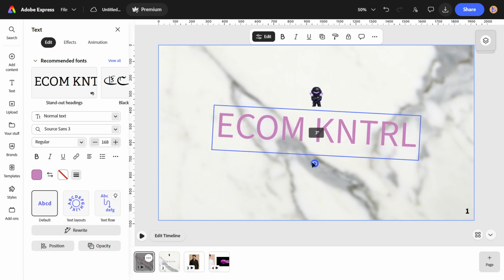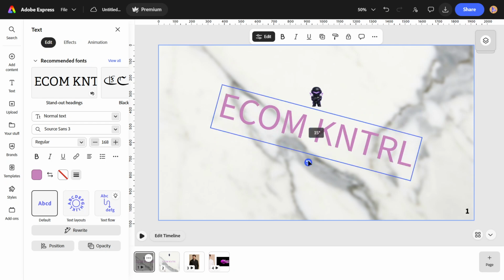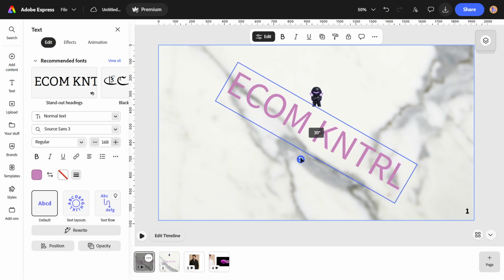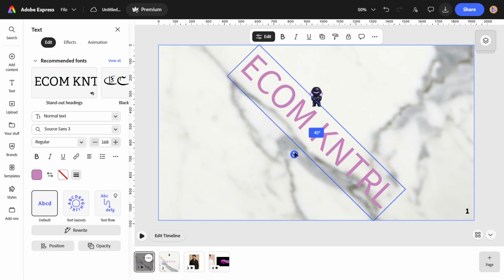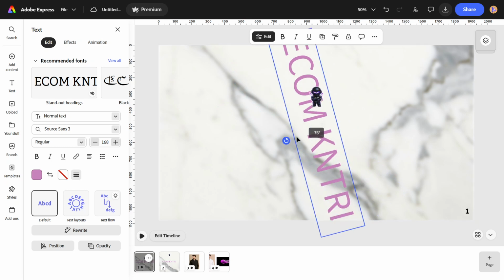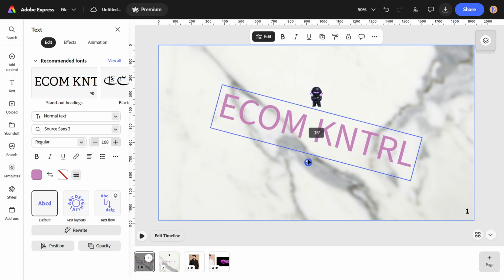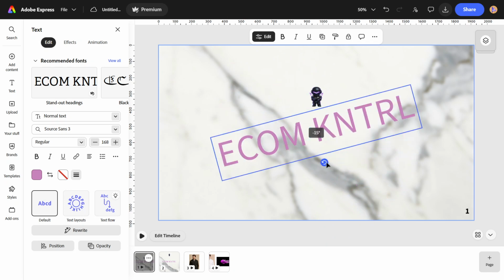If you want more precision, hold the Shift key while dragging. This makes the rotation snap into cleaner angle increments, such as 15-degree steps or common right-angle positions. That can be really helpful when you want your text to look perfectly aligned rather than slightly off. It's a small trick, but it gives you much more control and can make your finished design feel more polished.